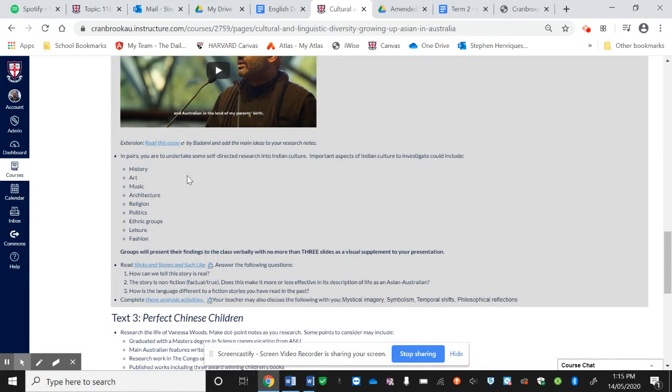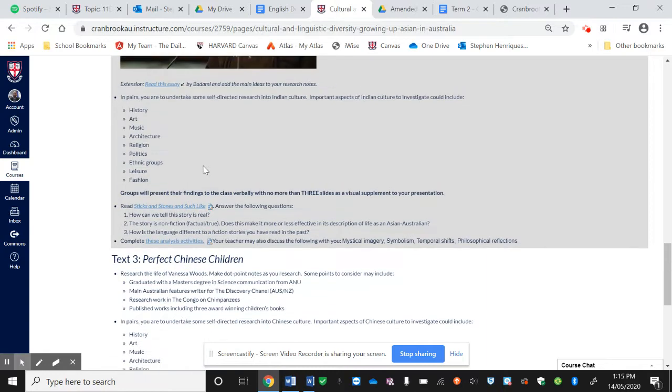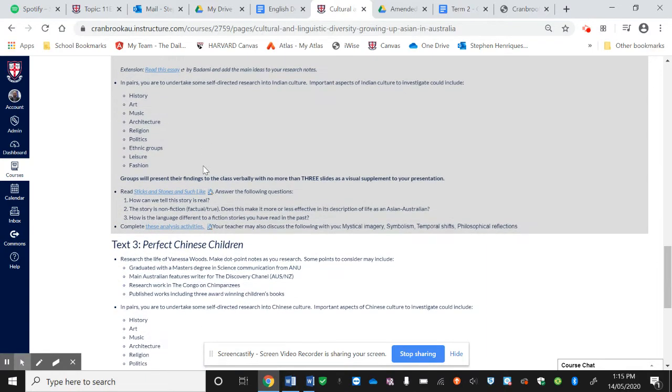Now, I also want you to, as an individual or in pairs, you can choose your pairing, undertake some research into Indian culture. I want you to look at a collection of these aspects within your research. So you could have history, art, music, architecture, religion, politics, ethnic groups, leisure, and fashion.